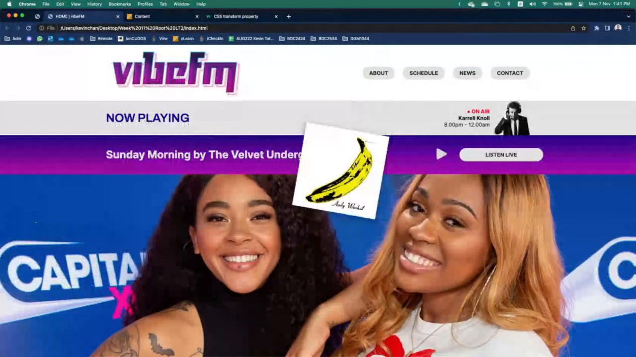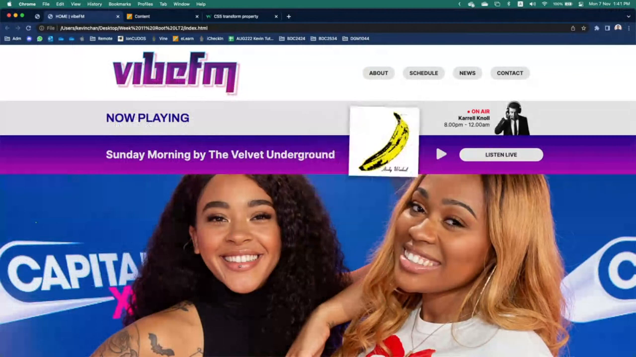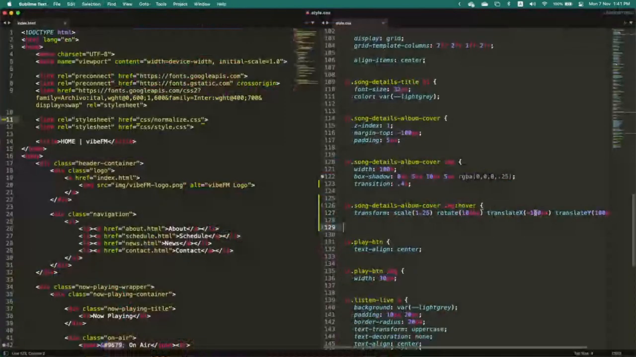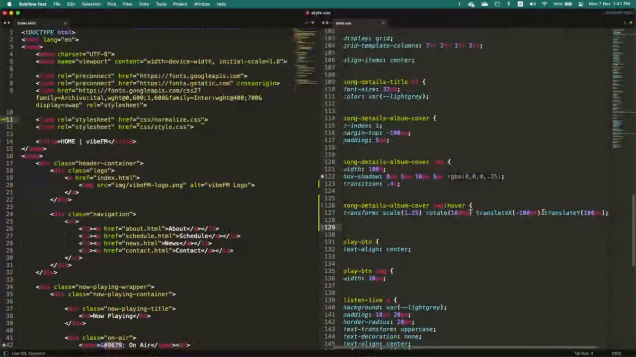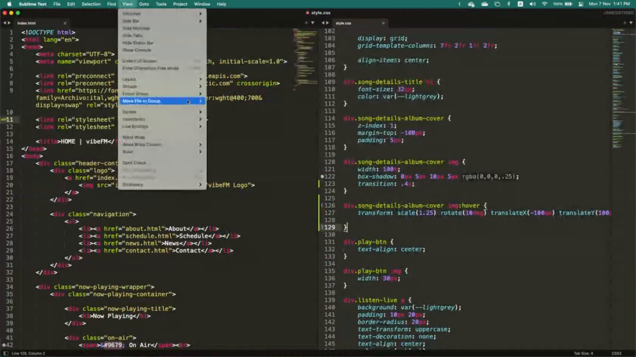But your mouse has to always be on the picture. If not, you will have all these weird buggy things because it keeps hovering, not hovering, hovering, not hovering like that. So you can try it out like this. Translate X, translate Y.